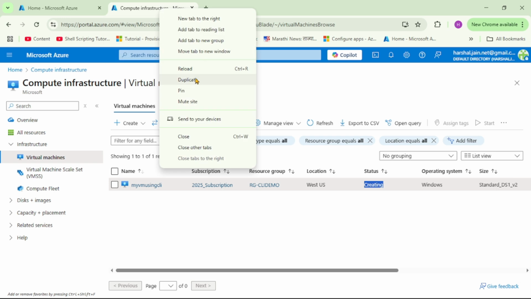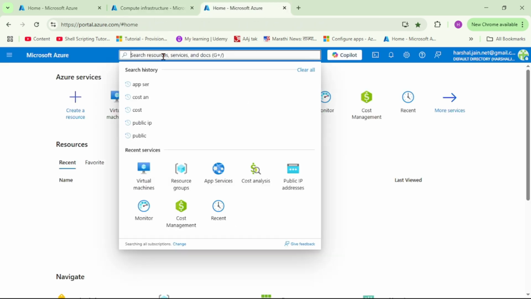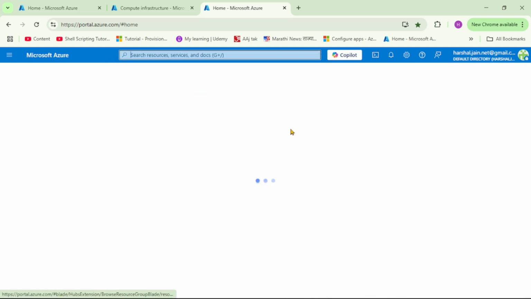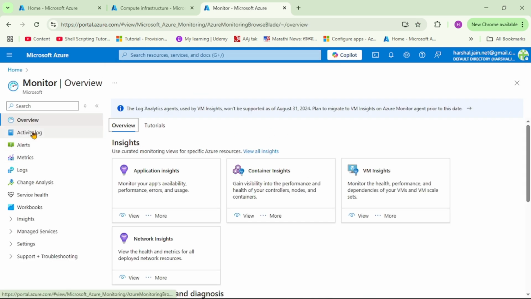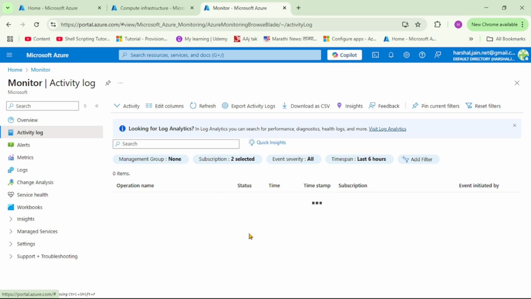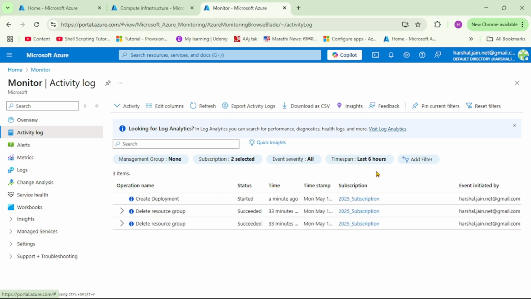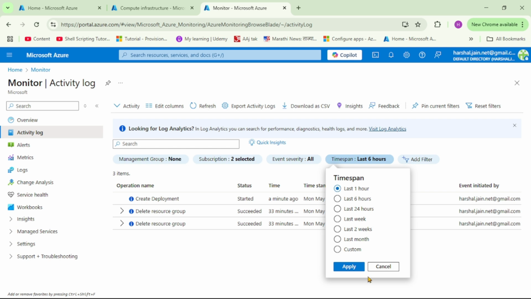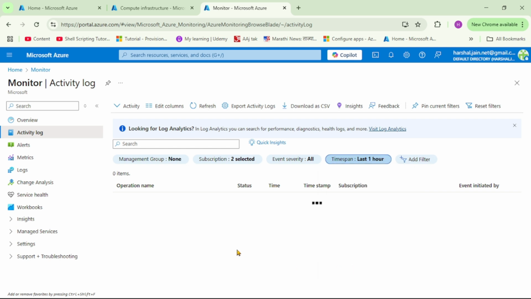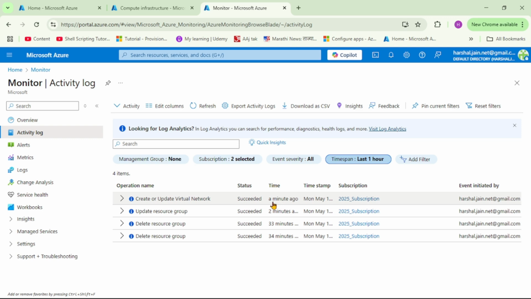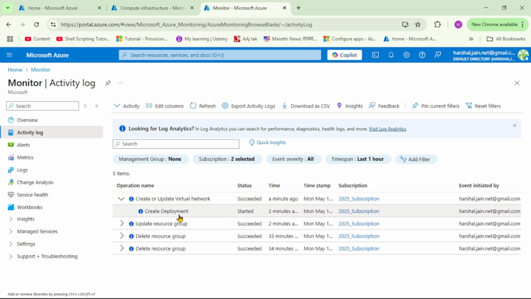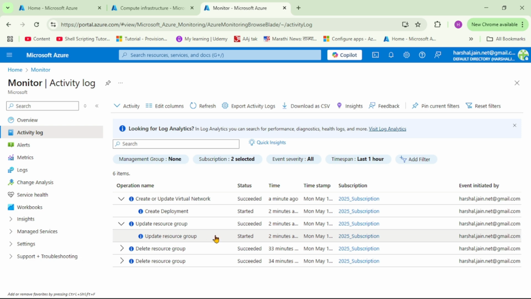We can see it under Azure Monitor. So let me just duplicate this tab. Here I will say Monitor. I will say Activity Log. And here if I say last 1 hour, I'll say apply, and see guys, creating or updating virtual network a minute ago, updating resource group 2 minutes ago, right? So if I expand this, see, it's creating this virtual network. So basically under Azure Monitor, under activity log, we can see the status of the Azure CLI command which we just executed.